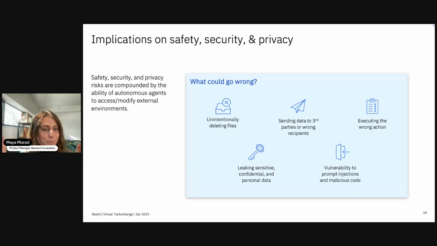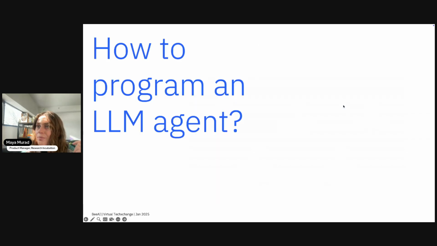I've heard some news about this with some of the competition. And then these things can be vulnerable to prompt injections and malicious code. So these are all things that LLMs are already subject to. But because we're giving this model access to an external environment and the autonomy to complete actions, this is where the risks get amplified. And I'm sure there's going to be a lot more thinking and guardrails around these sorts of aspects if we want to really make good use of this technology.